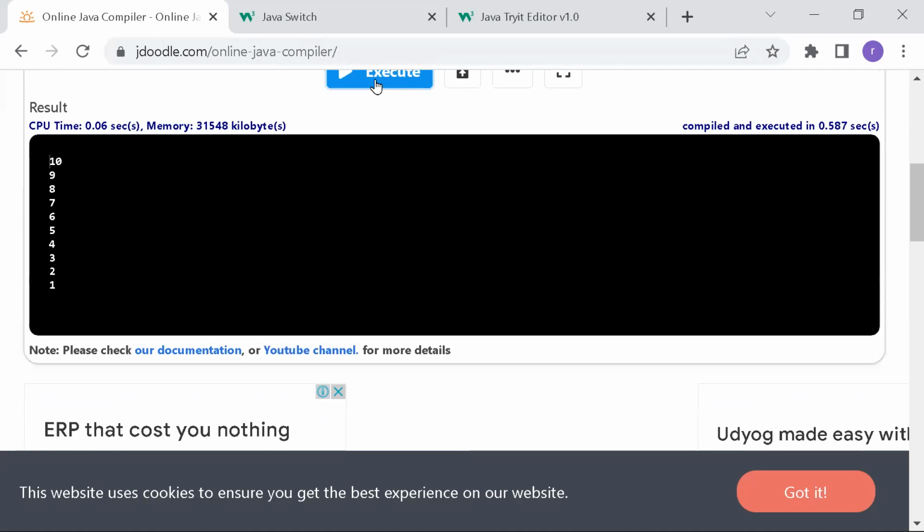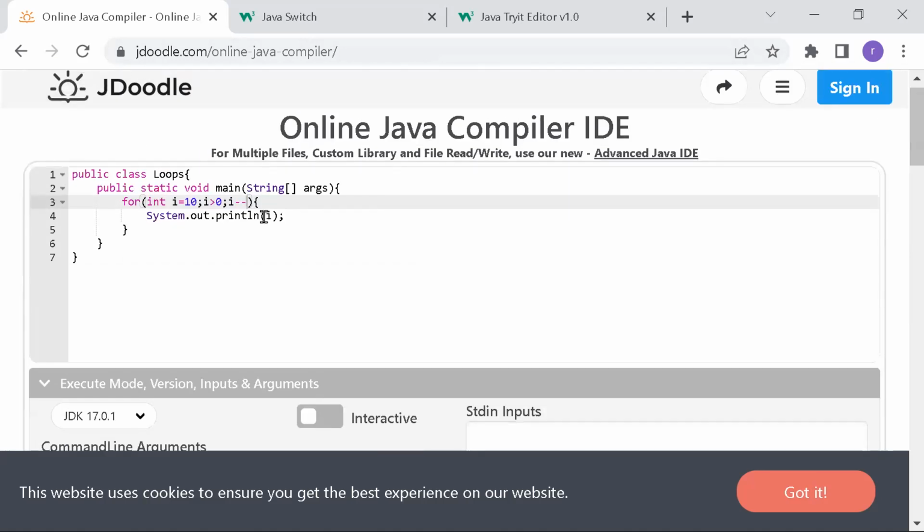Clear? I get the numbers from 10 to 1 because initially it is starting from 10. As long as it is greater than 0, go on printing the numbers. So 10 to 1 are always greater than 0. At every step, go on decrementing the value of I by 1, minus minus I, for all the values. Is that clear? Any doubts?